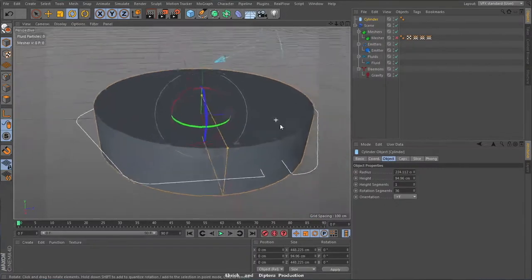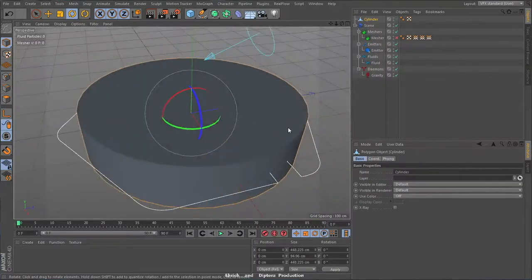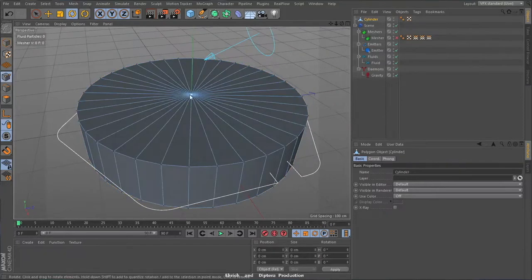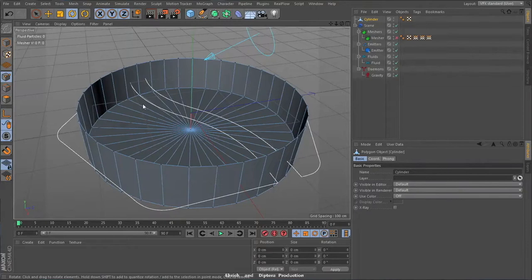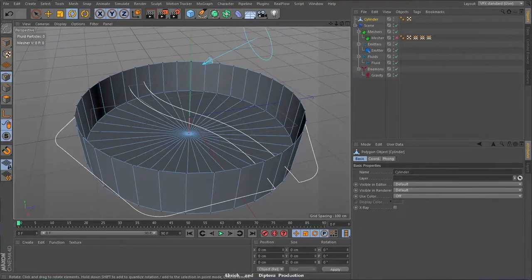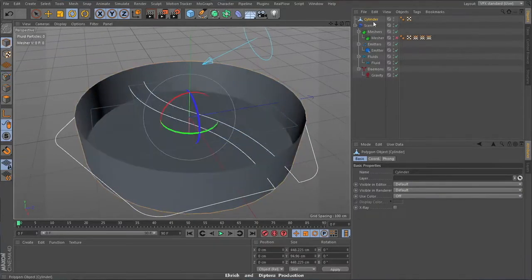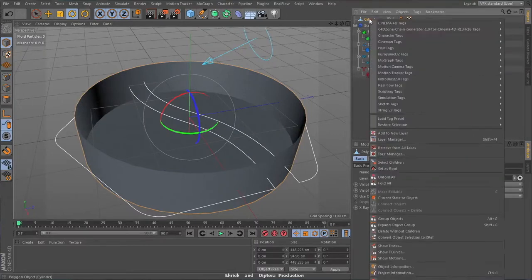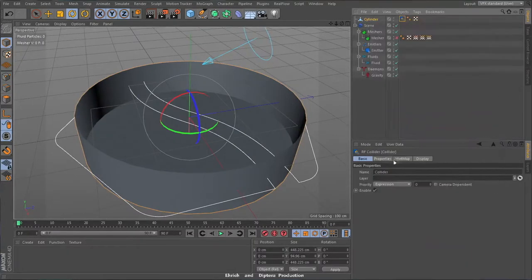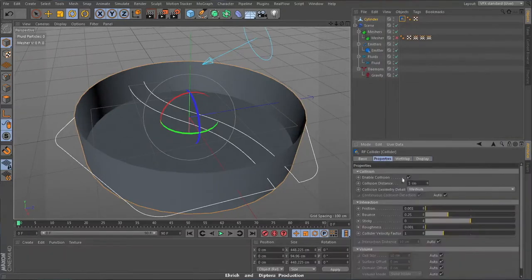All right, let's hit C to turn that into a polygonal object, and then go to point mode, and just select that top point and delete it. Now we've got sort of an empty dish. Now let's select our cylinder, right click, go to Realflow tags and just hit collider. For now, we're just going to leave it at its default settings.